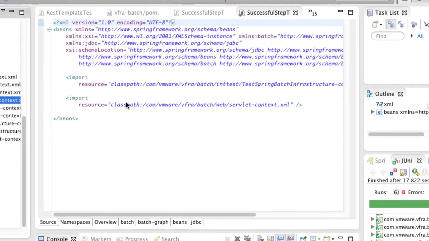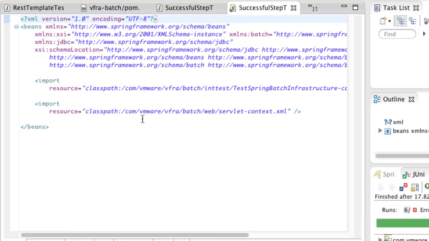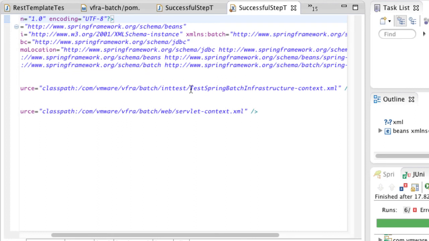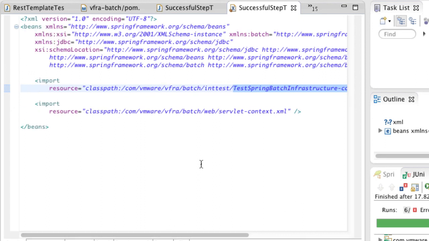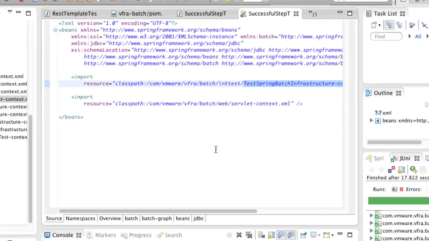So if I look here, you can see that here is where I'm actually loading the servlet context that's included in the web application context. And then I also have this context file that sets up the H2 databases for me and initializes them, and also sets up that test utils object.